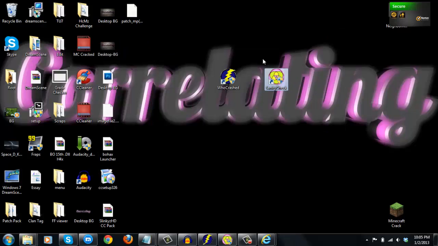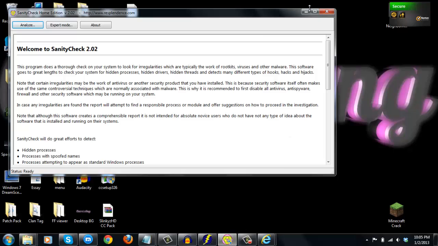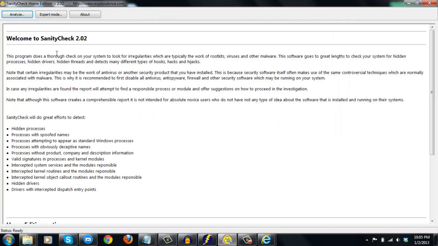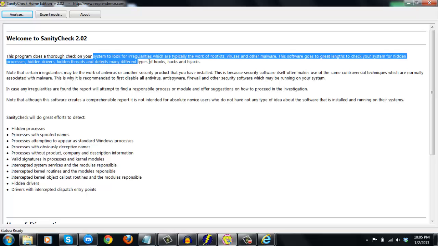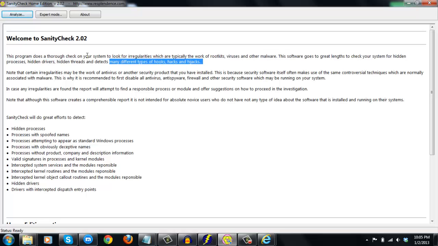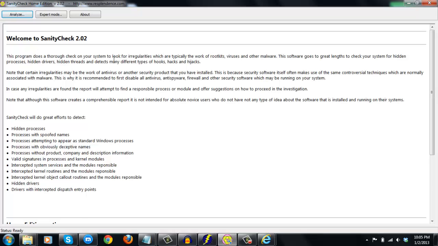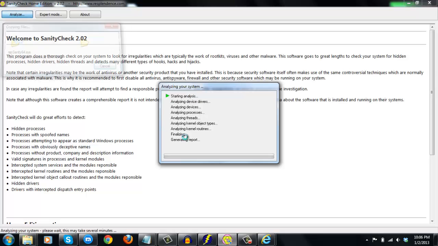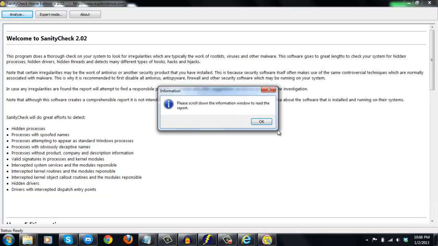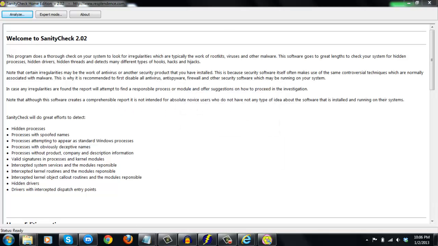And now we will go to SanityCheck, which is also a really cool program. It's almost like a quicker version of Malwarebytes or Norton or some other virus scanner. This is not an antivirus. This is not a firewall. This just searches your computer. So don't go around deleting your Windows firewall because you have SanityCheck on. So let's analyze. Okay, so we just finished analyzing. Took about 30 to 45 seconds.